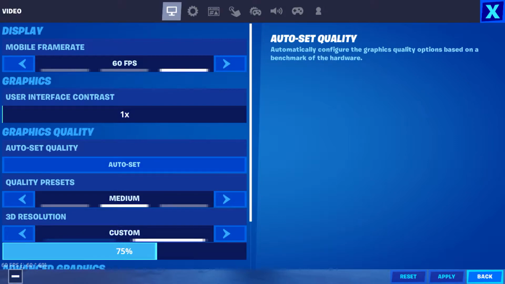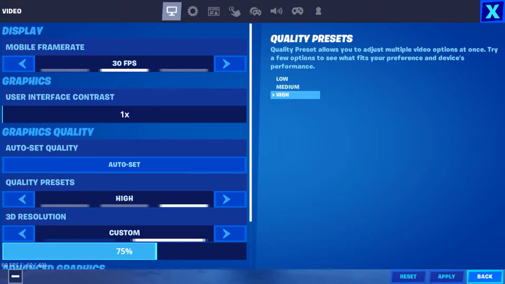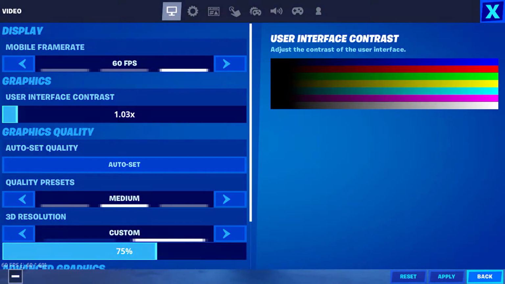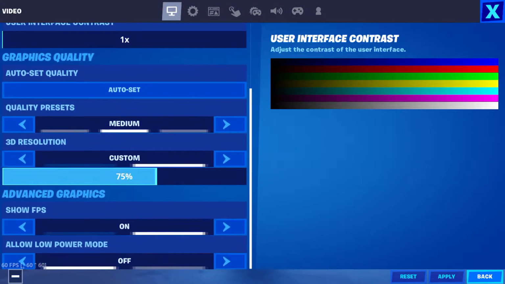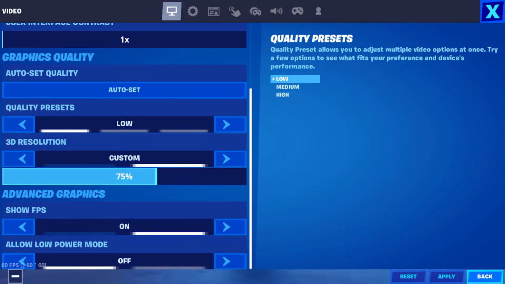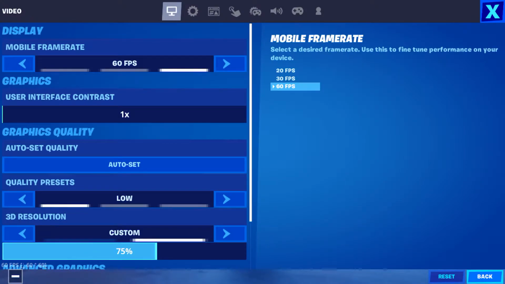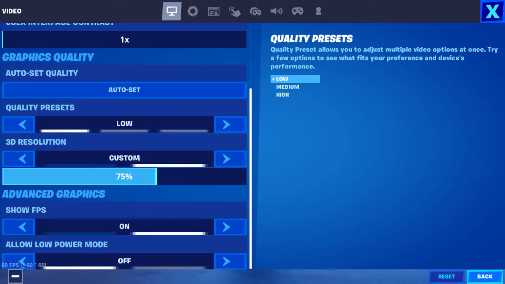But one thing you cannot do is have it on high quality presets. As you see, my mobile frame rate just went down to 60 FPS. But if you turn it back up to 60 FPS, it'll turn the quality presets down to medium. But I usually have it on low so that I can have more frequent 60 FPS. Usually my game will go from 50 to 60 FPS.